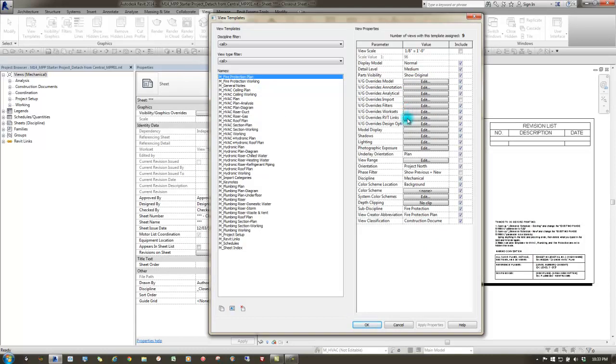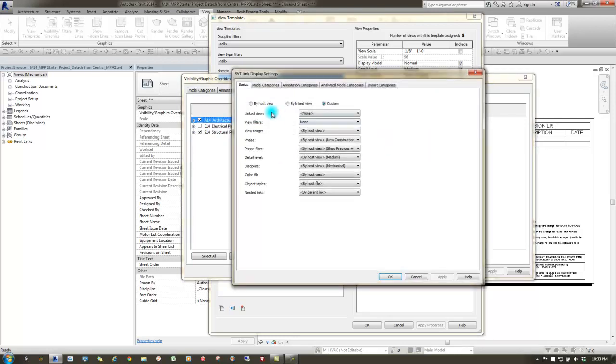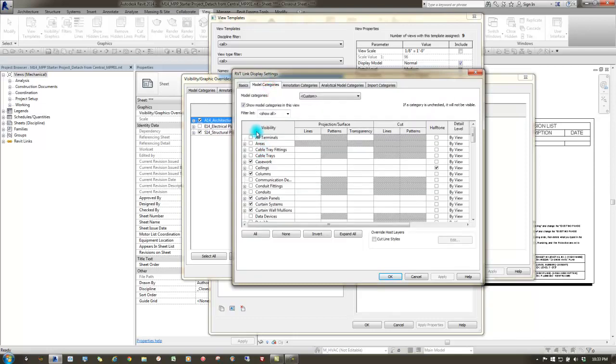So worksets and Revit links are also controlled by the view template. Revit links is nice because we have placeholders for other files in here, which allows us to modify the various visibility graphics for those links prior to even getting them from the various disciplines. So we know what we want to have show up in the architectural model based off of prior project knowledge. And that's what all of these settings have been modified on. And the same thing goes for the electrical and structural model.